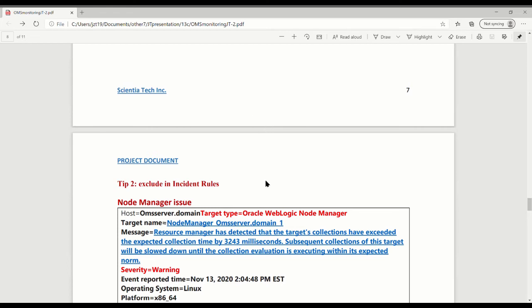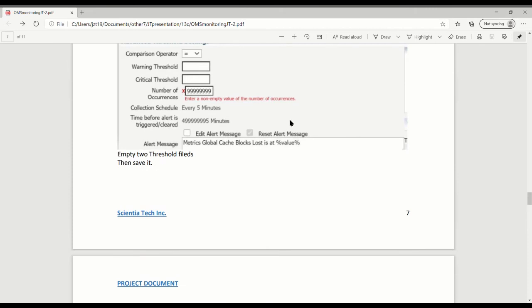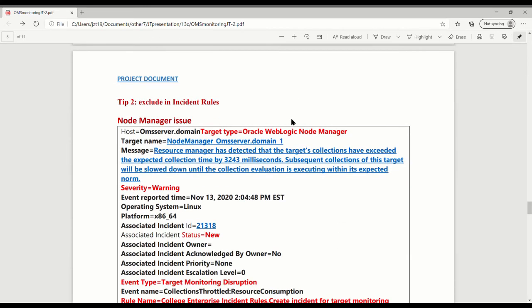Using threshold, disable it or change the threshold. For example, if we're dealing with the table space, you probably want to change it to a very high one. What's critical, maybe it's 95, we'll change to 97 or 98, it's serialization. But another tip I try to tell you is exclude in incident rules.